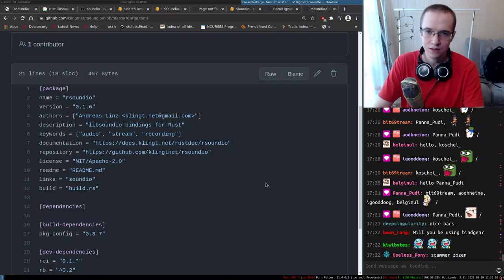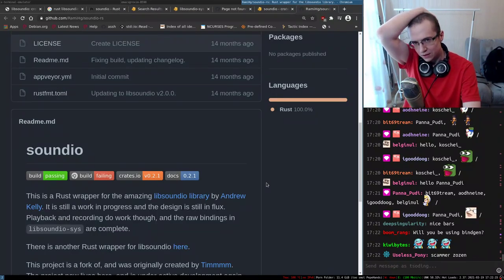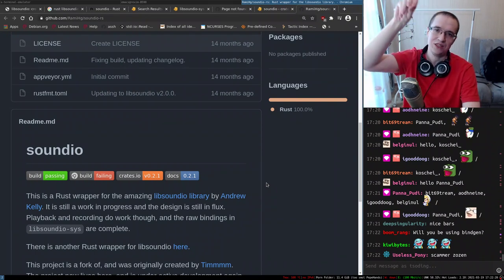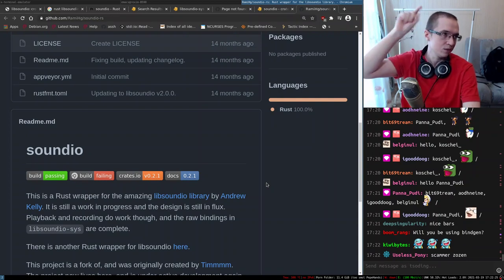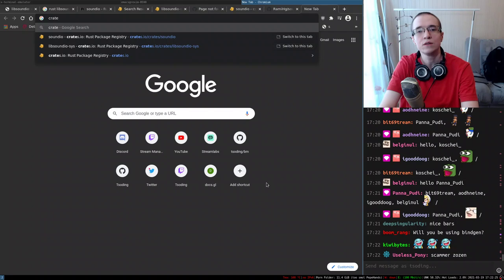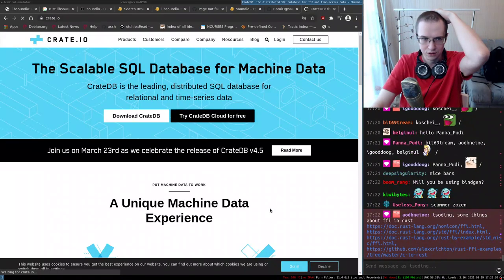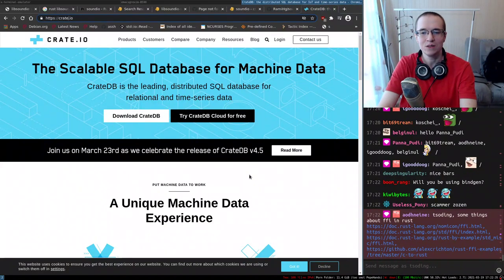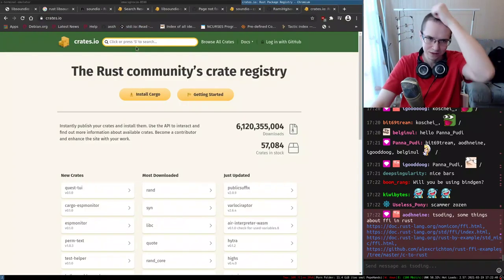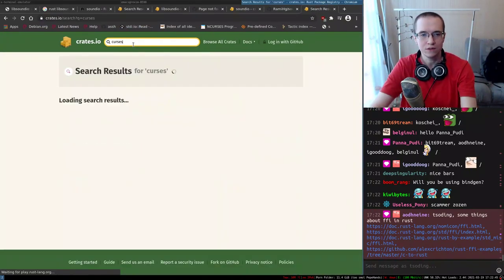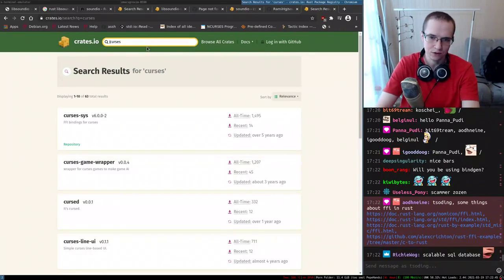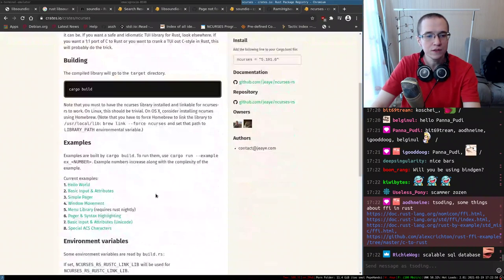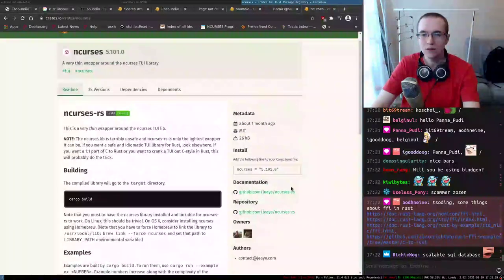So one of the libraries that I used so far when I was developing CM was ncurses, and ncurses, as far as I know, is a very thin wrapper around ncurses. So let's actually take a look. This is not great. All right, so let me see. Crates.io. Curses. I think it was ncurses. Ncurses, and it probably also depends on other shit.